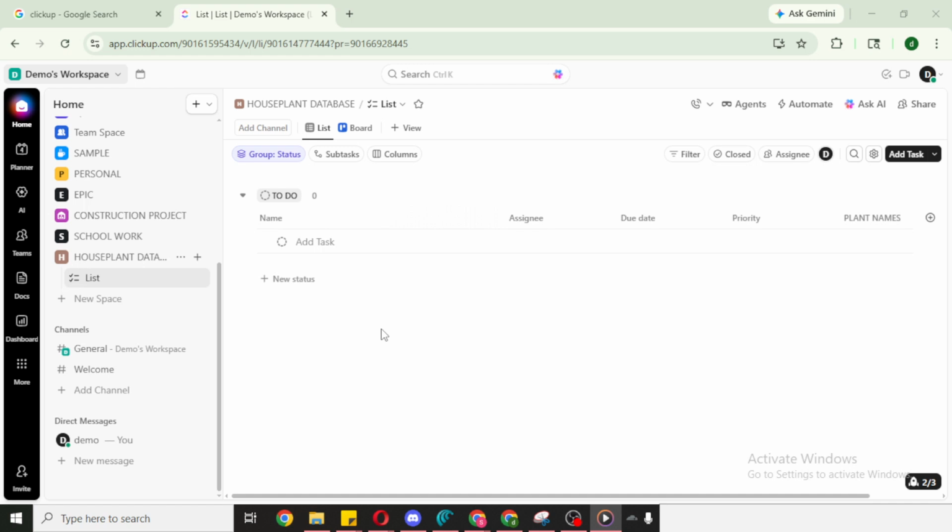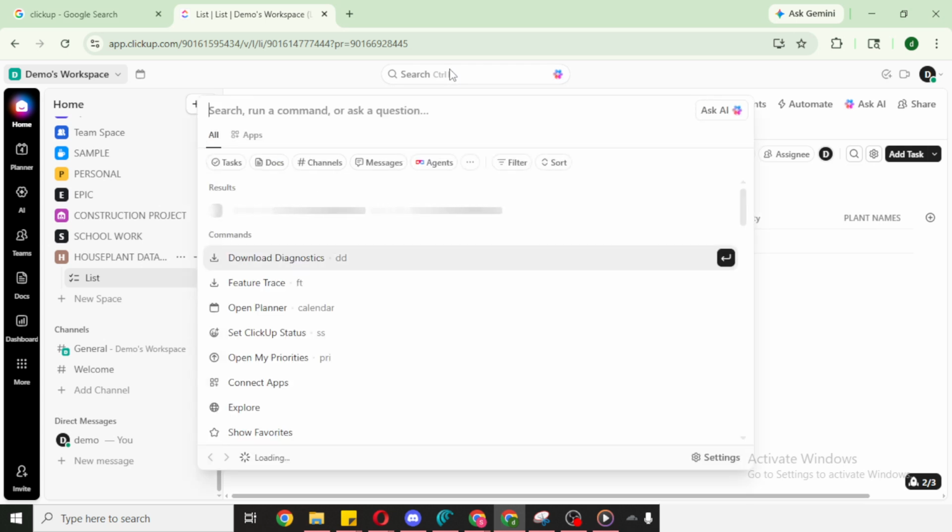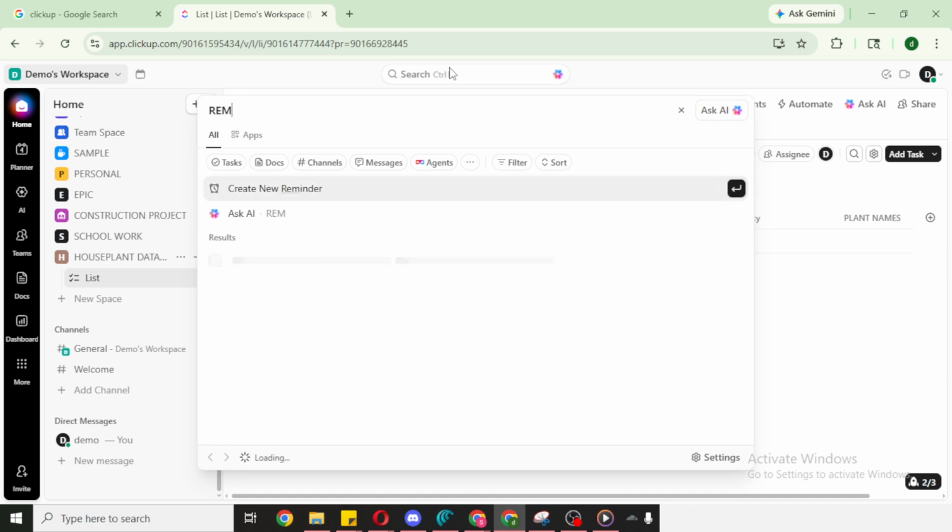Now head to the search bar. You'll find it at the top of the screen. This is ClickUp's universal search. Click into the search bar and type the word reminder. As you type, ClickUp will surface relevant options. Look for the reminders feature or the option to create a reminder. This is a quick way to jump straight to the tool without digging through menus, and it works the same whether you're organizing personal to-dos or coordinating with a team.